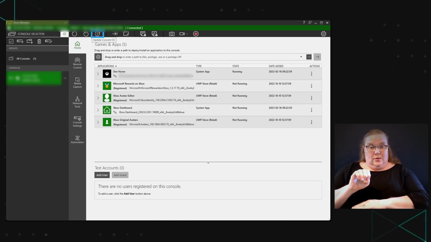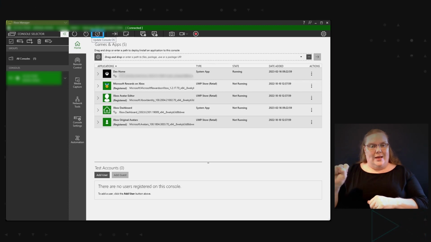Button. Update console OS. And now, let's return to our presentation.